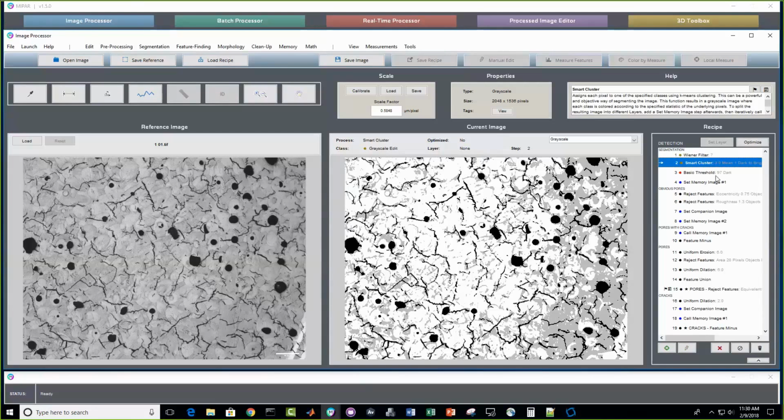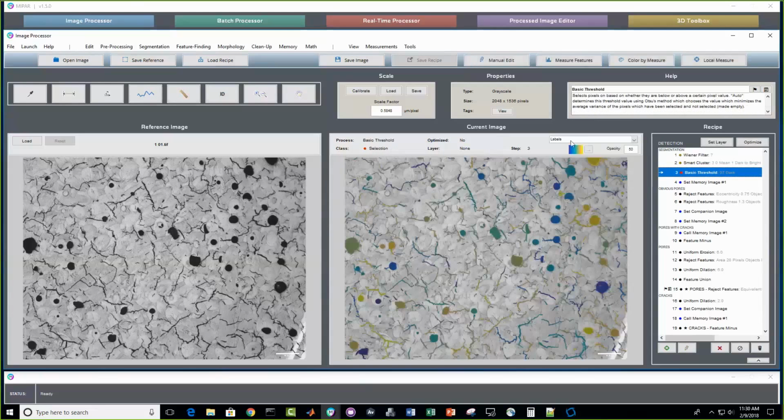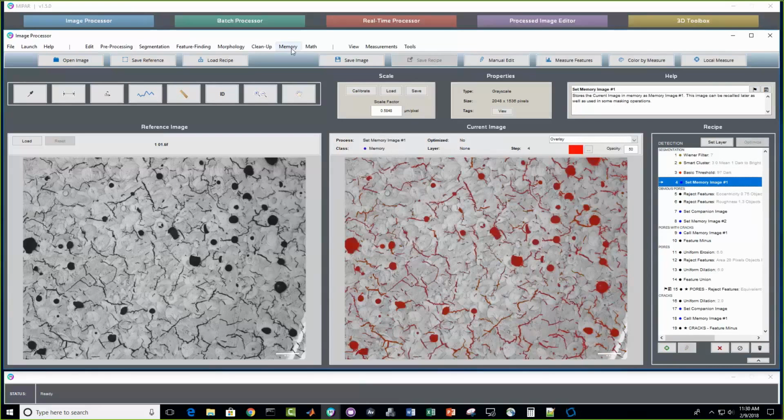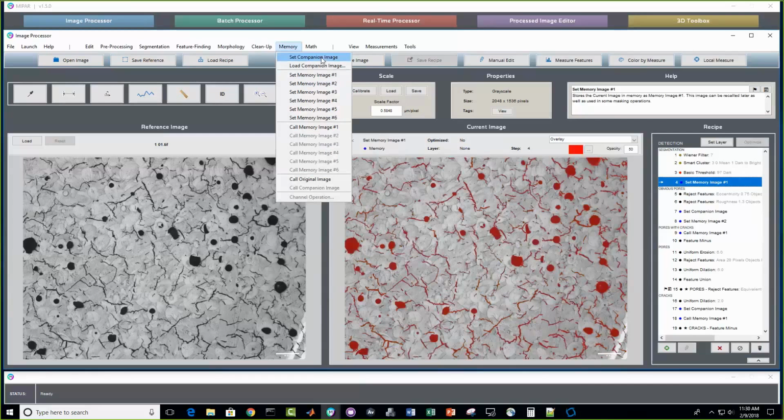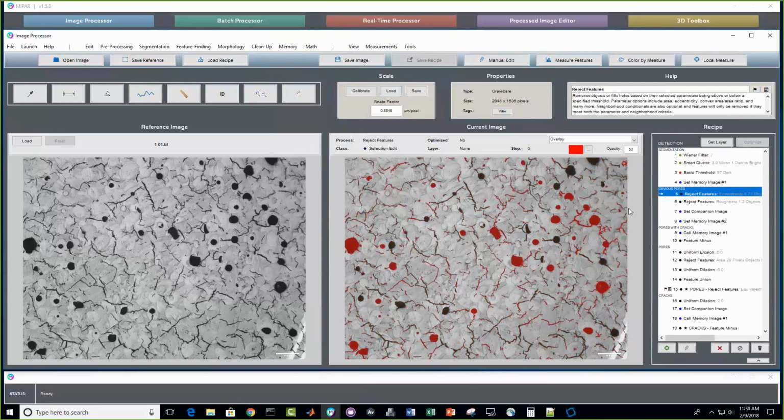So now we have our smart cluster. We select the darkest class, which are our pores and cracks. Let me show that as an overlay. We put this into a memory slot. We've got 6 of them, and the companion image, which is the most important memory slot. We can recall any of these memory slots later on. So let's go forward and see what we've done.